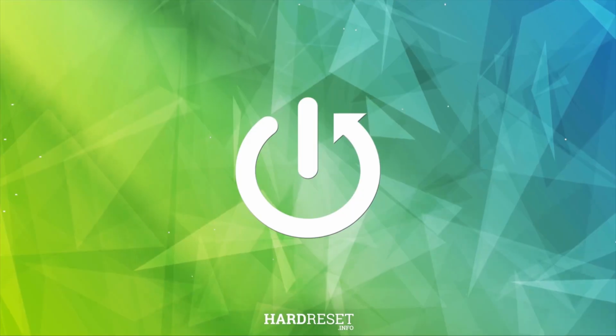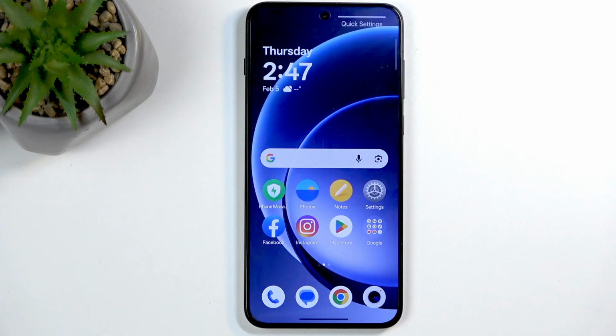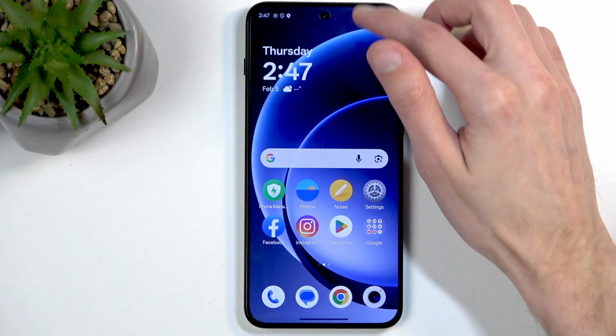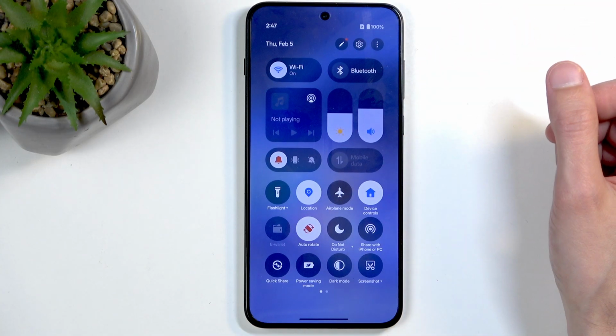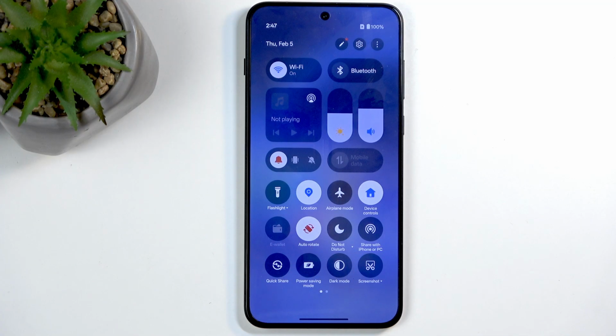Welcome. In front of me is a OnePlus 15R, and today I will show you how you can record screen on this phone. So, to get started, you will want to swipe down from the top right side of the screen, like so, and this will bring down your toggles, and somewhere in here you'll find your screen recording toggle.